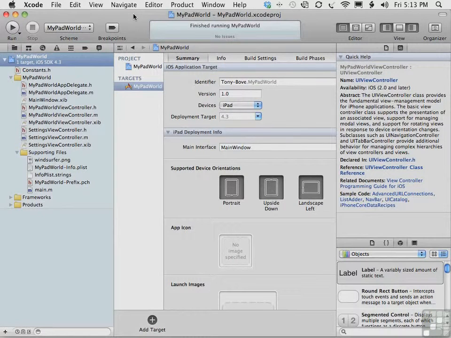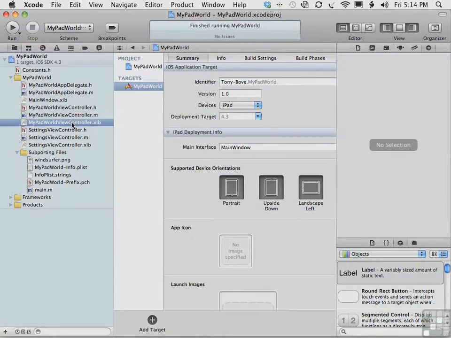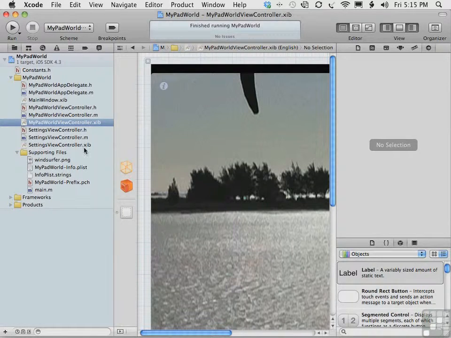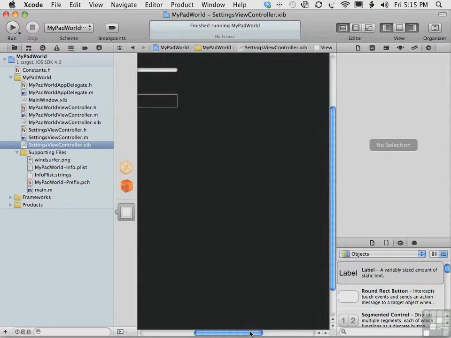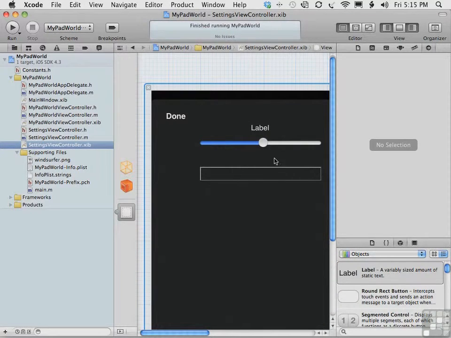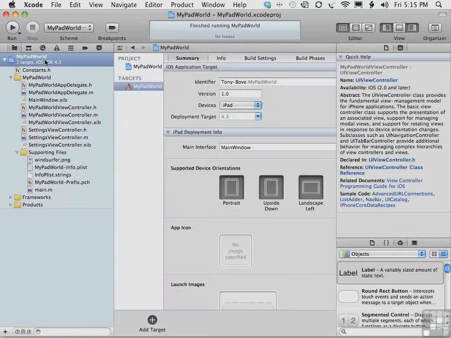Here we are at our MyPad World app. We see that it's set to the device iPad. The deployment target is set. And this is for this target right here. Now we can see the main view here, or part of it. I have to close the dock in the interface builder. Now we can see the modal view here, where we have our interface elements for the text field, the slider, and the done button, as well as the label. So let's back up here and click the run button and just cross our fingers and see if all of this works with the gestures.